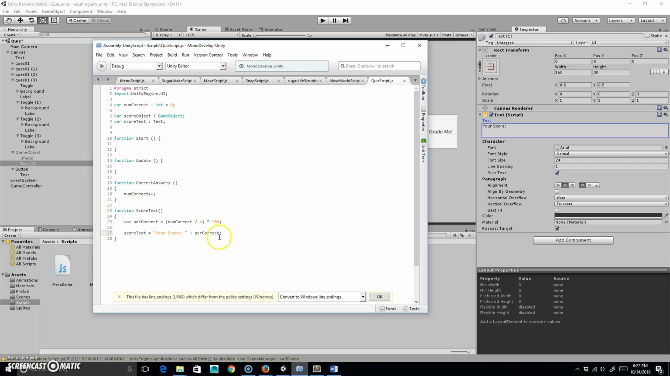Control S. The other thing I have to do is turn on this game object. I'm going to do score object, and I already put it in there, so we should be good on that. But I have to call set active. So we're going to do score object dot set active, and set that to true. So it'll find the score, and then it'll set the object true.